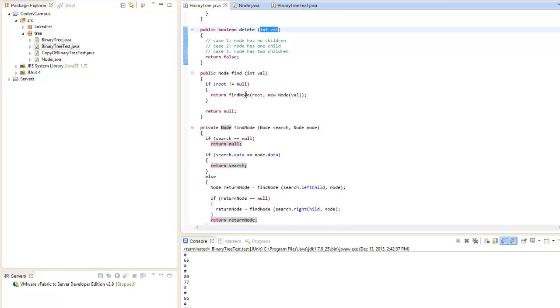So I've implemented a find algorithm. I'll just quickly walk you through it. You see it's just find, and you find by the value. Just like if you were going to delete, you're saying, I want to delete this, so therefore I need to find it first, pass in that same value.